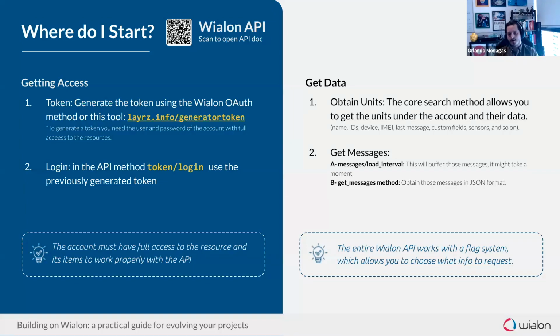A good tip here, but this is for the entire Wialon API, is that it works with a flag system. Essentially, this is what allows you to decide per each method what info specifically you will be requesting. And you could certainly bring everything that you see when you edit a unit, when you use any other method, but that will make the request slower. And you should really only ask for the information you need. And for that, you need the proper flags. And this applies to the entire API, as I said before.